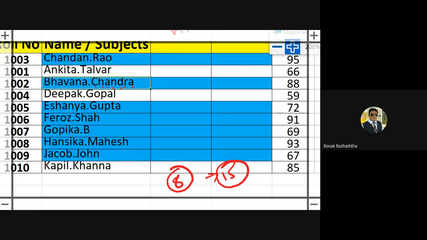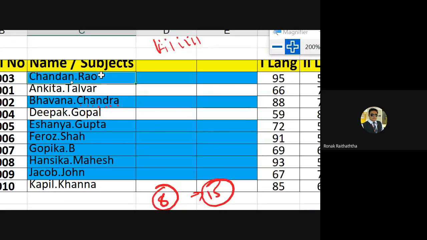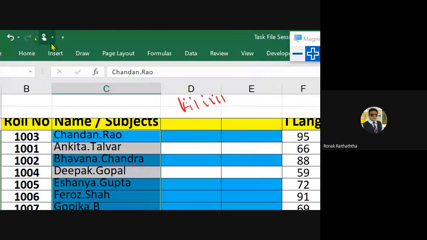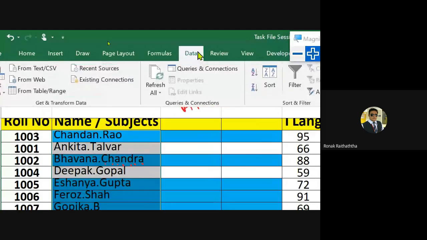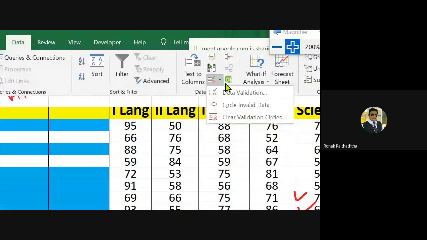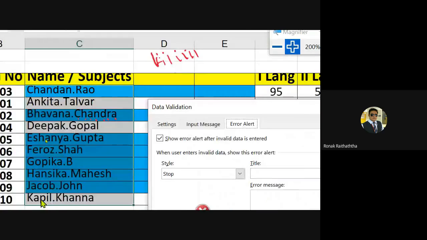Now, if anyone would try to put more number of letters, then again this restriction, this data validation, should occur. So what can we do? Obviously, the first task is to select the range of the data. And then I would go to the data tab from here. Then we would be selecting the data validation.